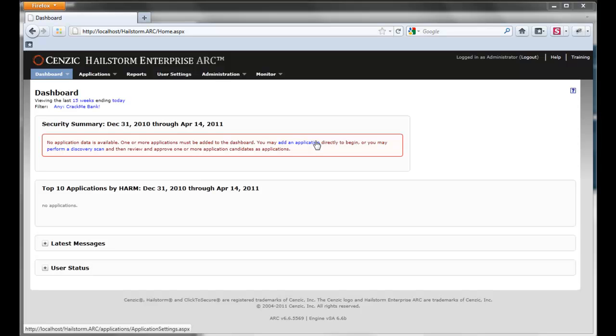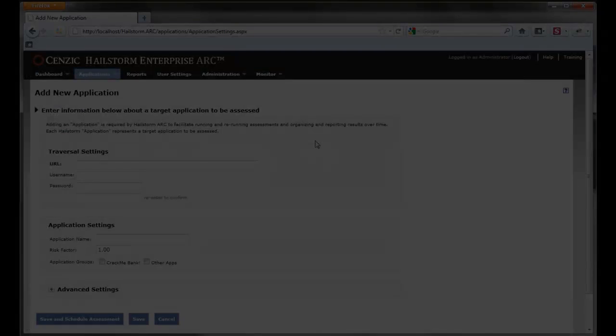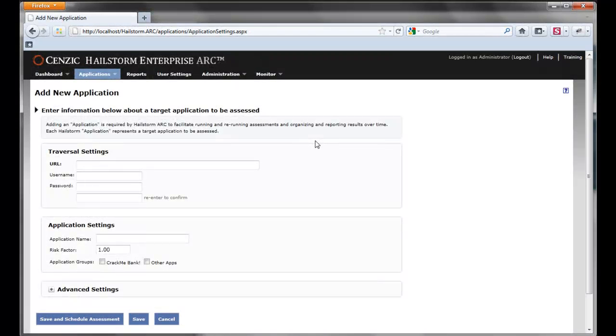After John logs into Hailstorm Enterprise Arc, all he needs to do is add the starting URL of the target web application, the username, and the password.